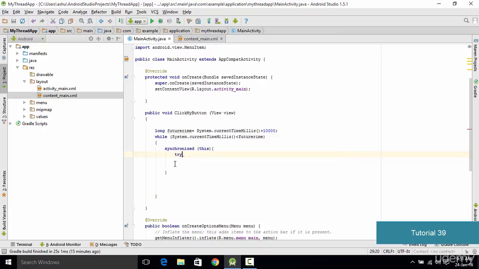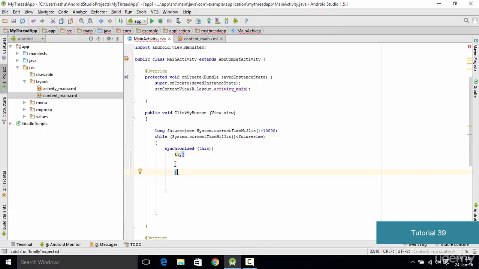So we type try, then we type in the code for try, and if we have an exception, we need to catch it. So we type catch exception, let's name it E, and we catch the exception. Alright, then the next thing is that we need to make the system wait inside the try block. So we type the wait function, and it is going to take in parameters. So we want to make it wait for the difference between the future time and the system's current time.